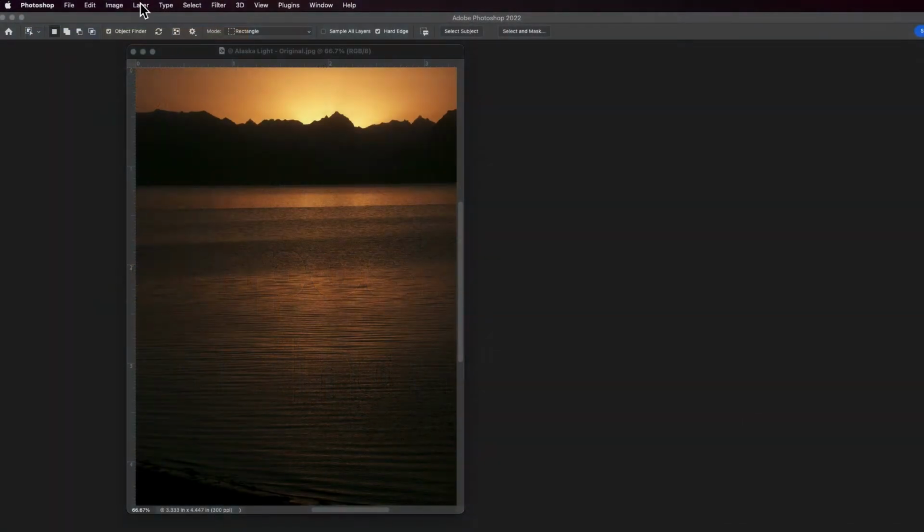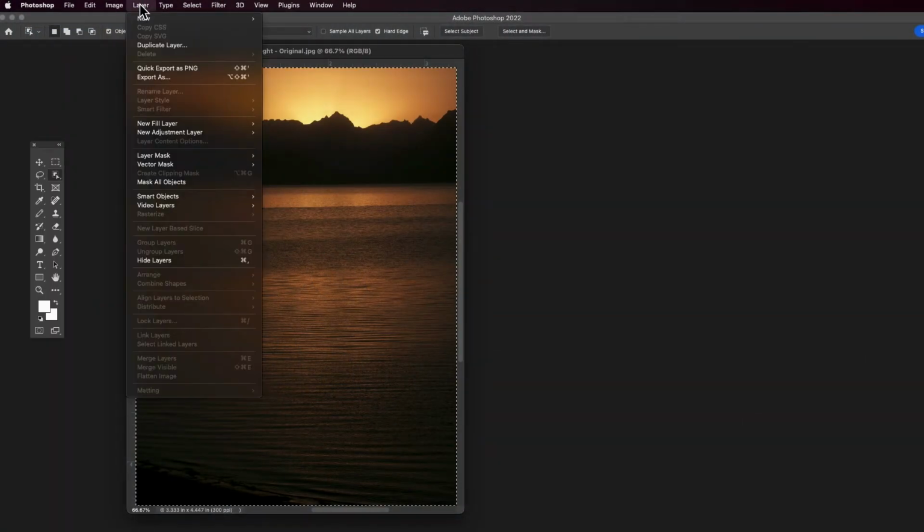Many other functions in Photoshop, such as what we see underneath the Layers panel here. Layers, duplicate layer, new fill layer, new adjustment layer, all these adjustment layers, layer mask, vector mask, smart objects. These are all things that can be controlled through the layer menu. But as you can see, it's a big menu and there are lots of subparts to it, and it can be time consuming to have to go and use all these things.